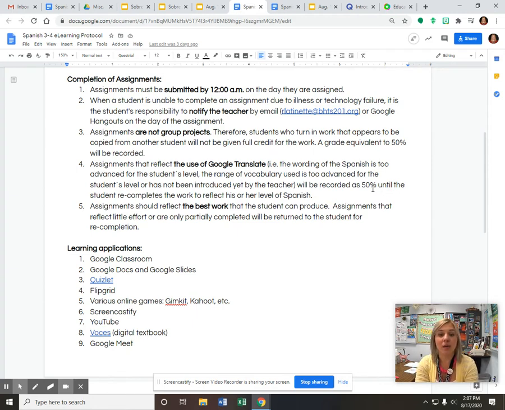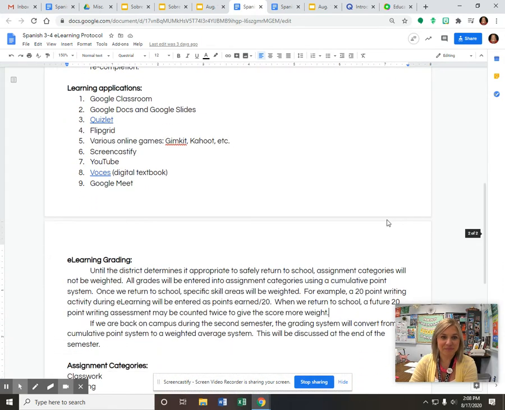So you may recomplete if necessary, but your work needs to be yours and not someone else's, not a translator's work. So please do your own work at all times. Also, you should be doing your best work, not throwing together something real quick or last minute or half done and turning it in. If you do turn in something with clearly little effort or incomplete, then that will be returned to you for completion. So don't even do it because it's going to come right back to you.